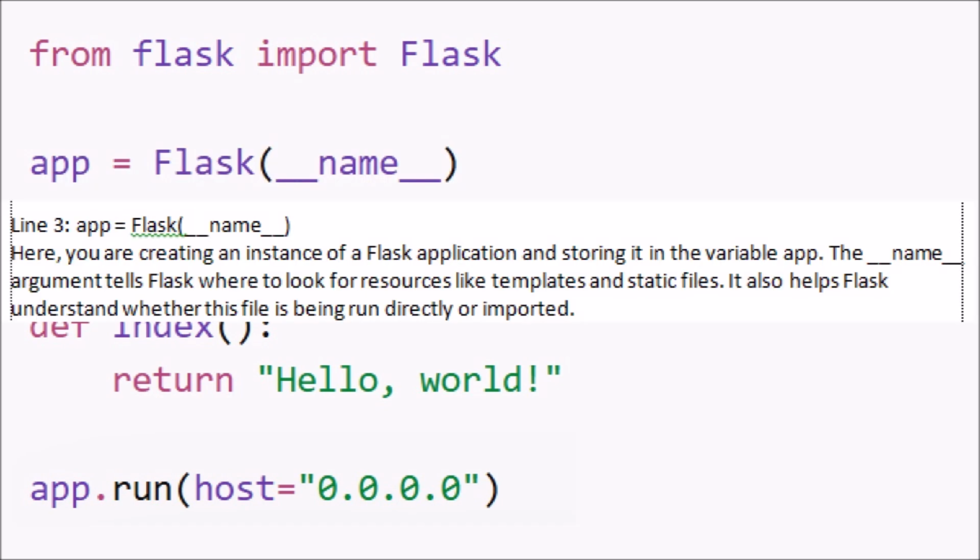Line 3: app = Flask(__name__). Here, you are creating an instance of a Flask application and storing it in a variable app. The __name__ argument tells Flask where to look for resources like templates and static files. It also helps Flask understand whether this file is being run directly or imported.